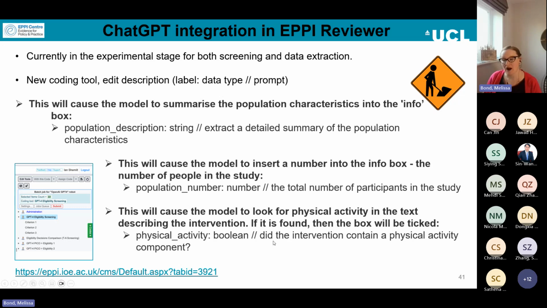Now, you can already find some of this information on our website, like where we're up to with it, and some more examples of prompts and how we're doing it. And this is the link here. Again, you'll be able to have access to that after the webinar.